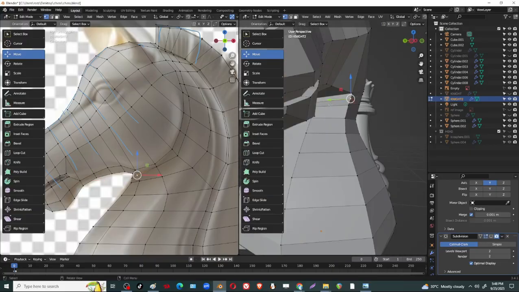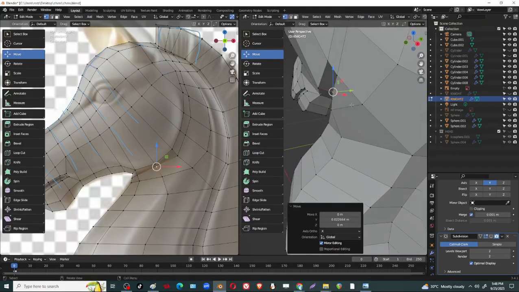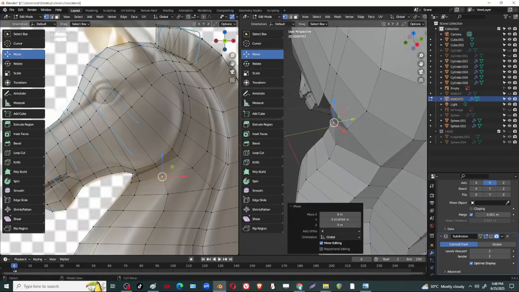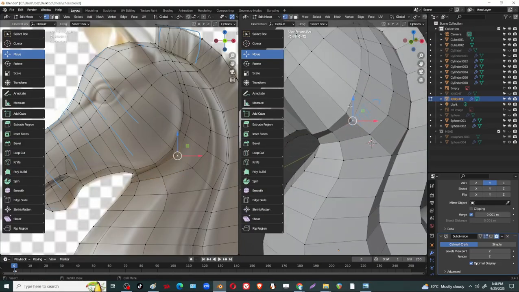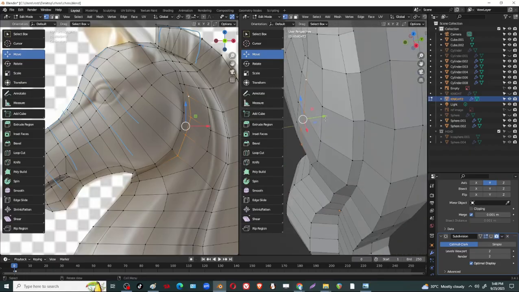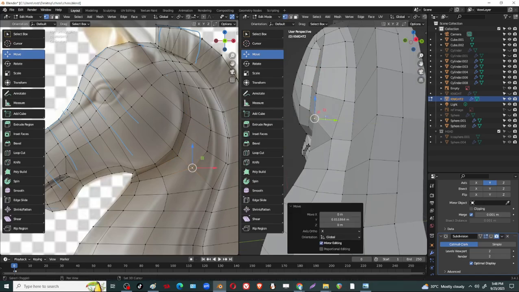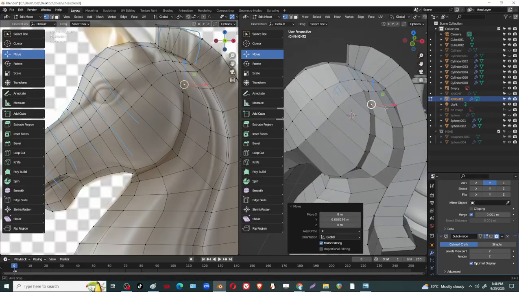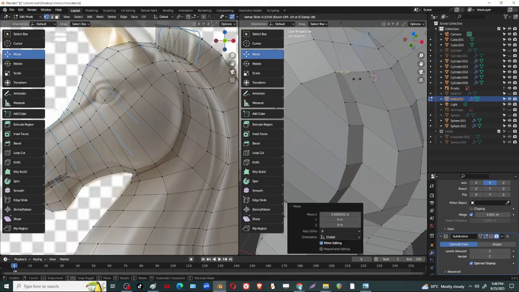I am going to bring this in because I need to push the shape of the jaw of the horse. Okay. So I'm going to push this in. Then this and this and this and this. Push it in. Okay. And this one, push it a bit. Then this one is GG.